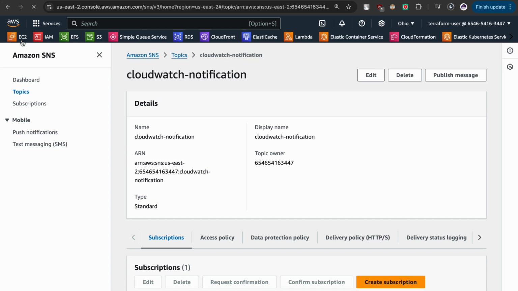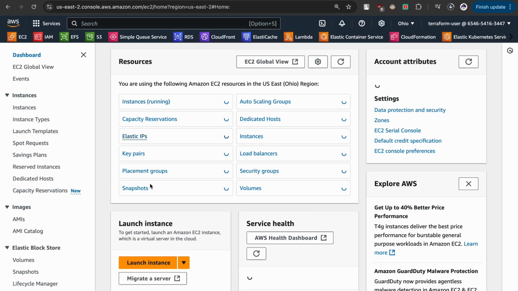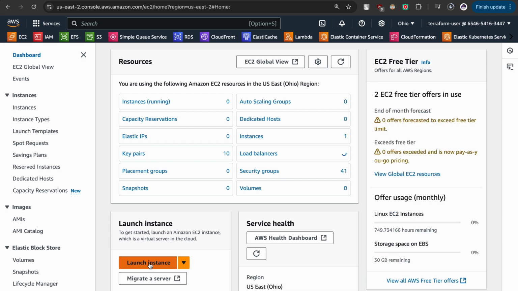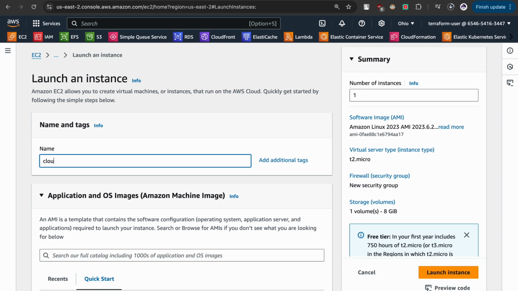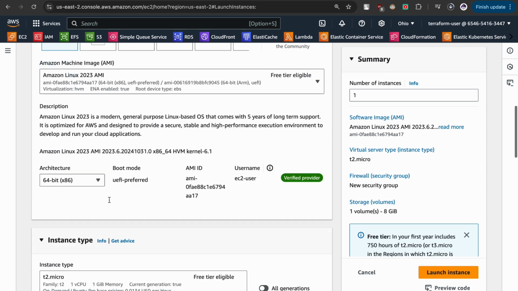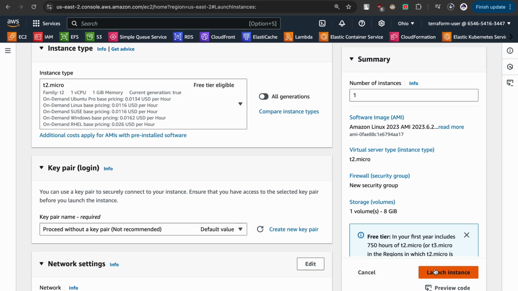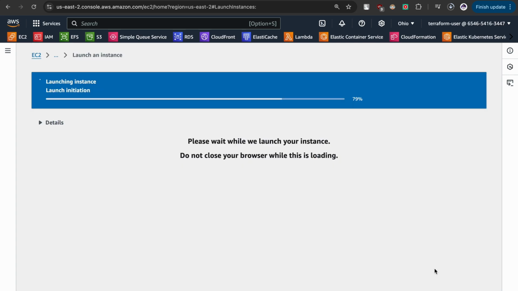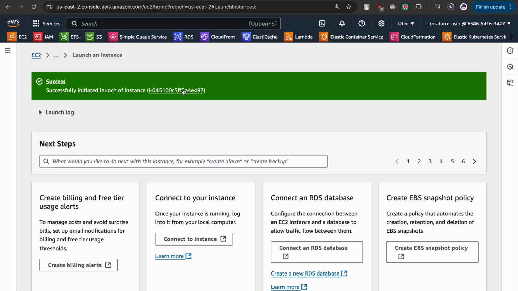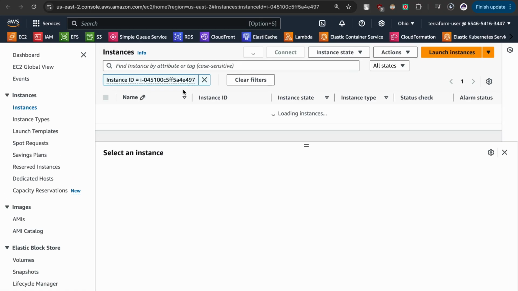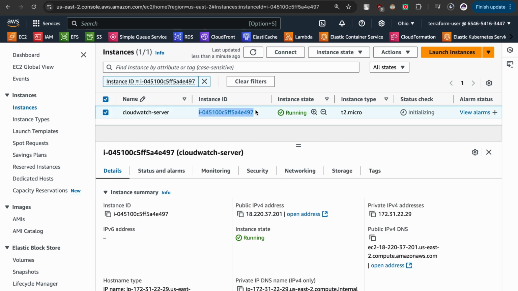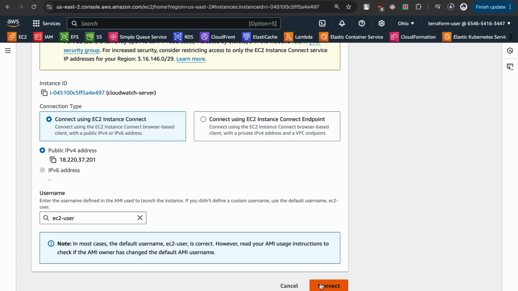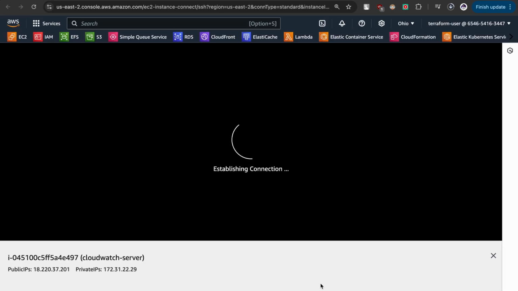Now it's time to create an EC2 instance where we are actually going to perform the actions. Click on launch instance and create a new one. This is for the CloudWatch server. We are going to keep everything as default and proceed without a key pair, and then create the EC2 instance. Once the instance is up and running, there are a few things we need to do. We need to SSH in, and inside it we are going to install a few things to add some traffic.